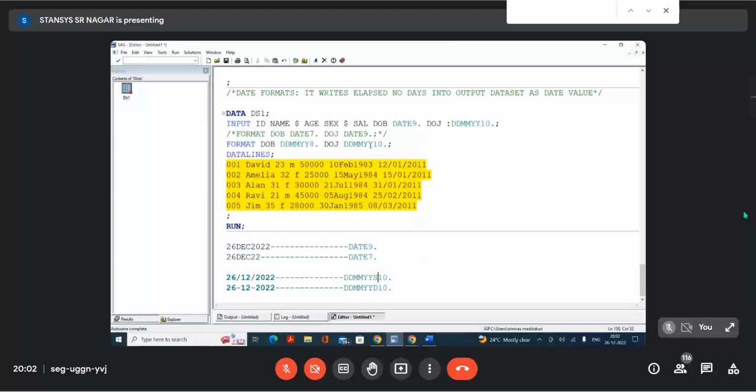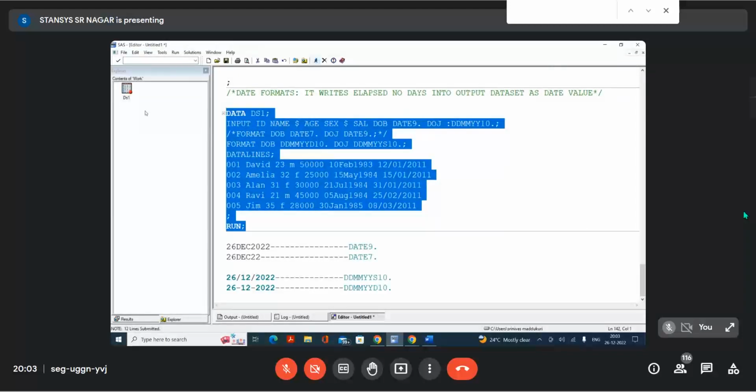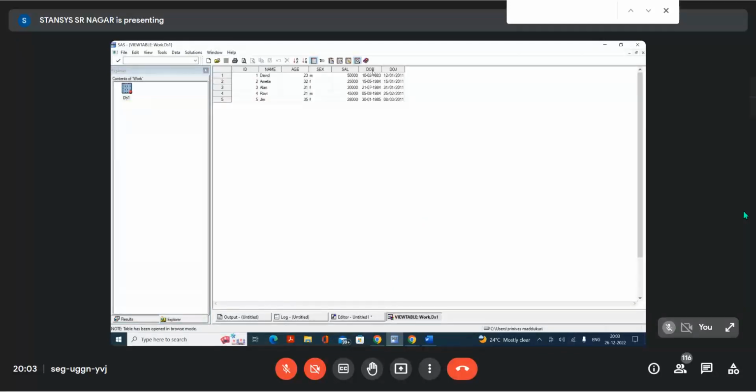Now see, I'm going back over here. I'm writing DDMMYYS10 dot. And here I'm writing DDMMYYD10 dot. Now tell me how the date of birth will be displayed with the first value? 10 hyphen 02 hyphen 1983. And then how will the date of joining be displayed in the same way? 12 slash 01 slash 2011. So S stands for slash. Now select the program, execute the program. Now in the data set, can you see in the date of birth we have the hyphen symbol. In the date of joining, we have a slash.